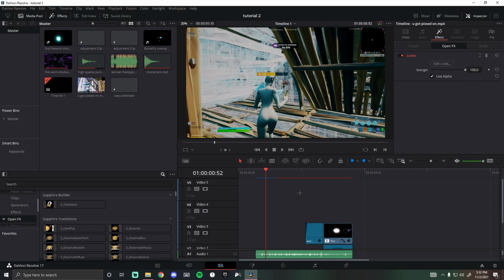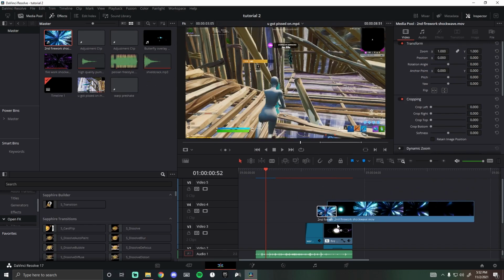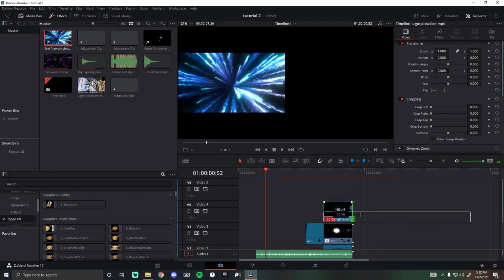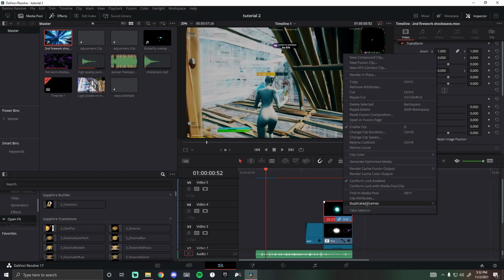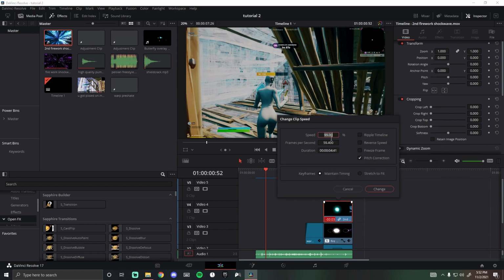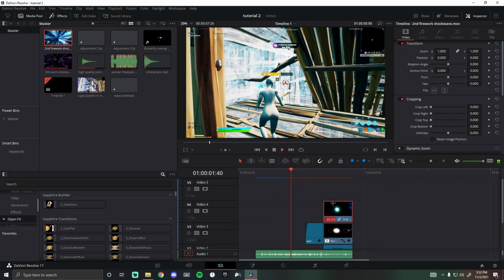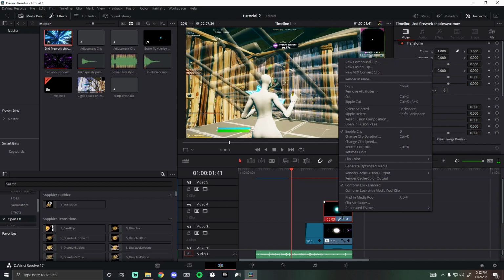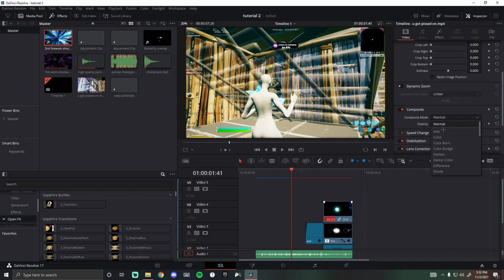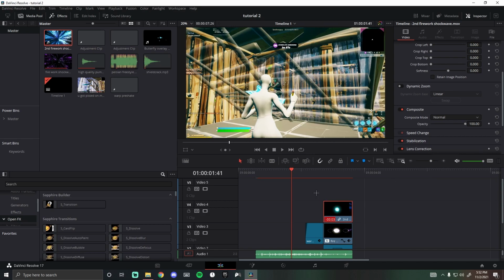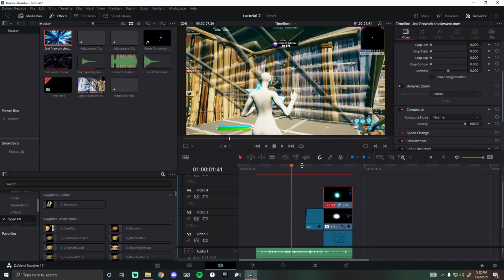Alright, so right here, you want to add the second shockwave effect and align it with the first one, and just trim it down and change the clip speed to about 150, and then change the composite mode to add, and then render cache color output, and then that should be good.